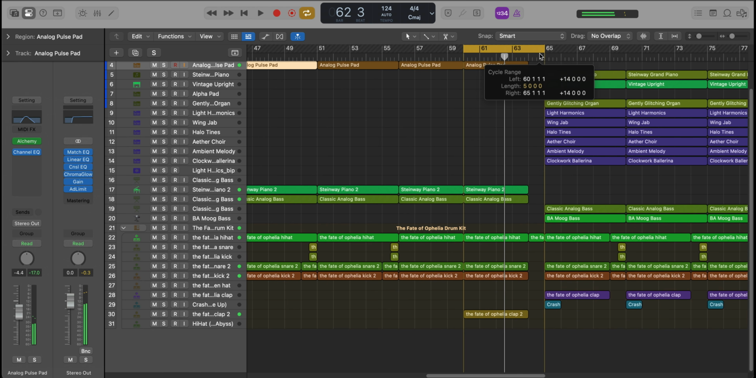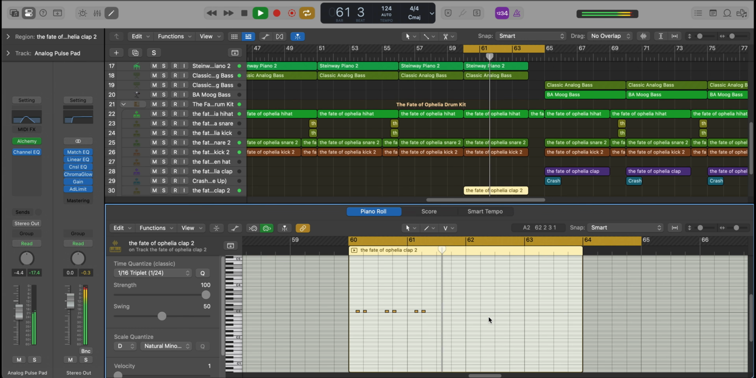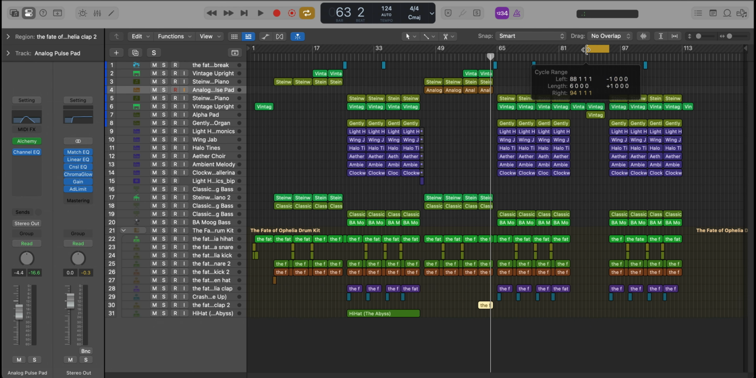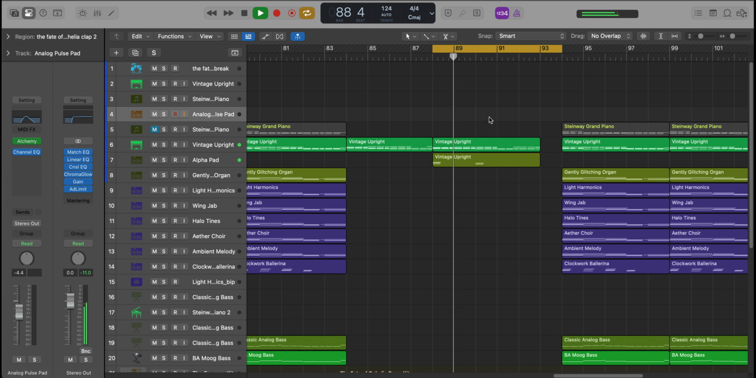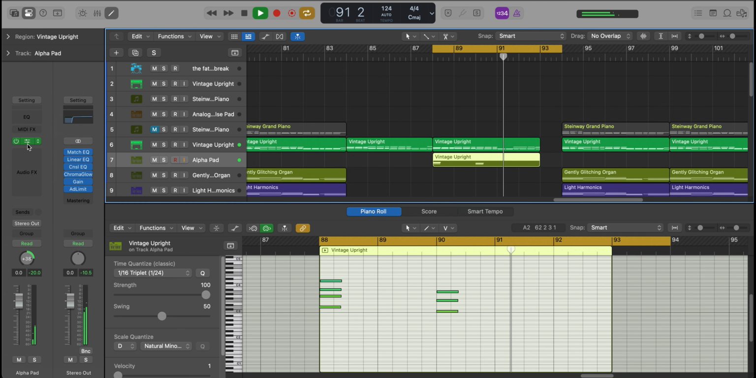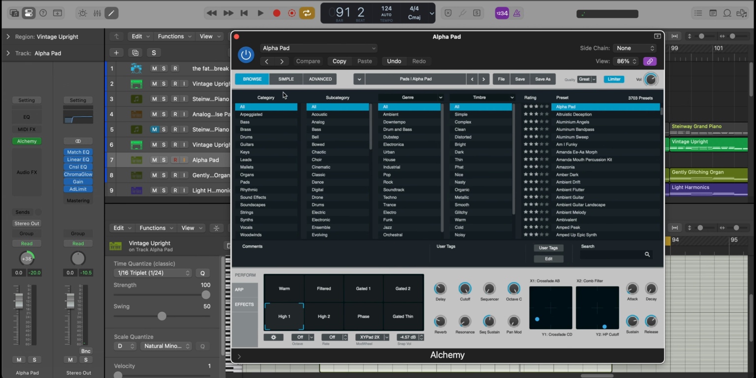We'll just fast forward to this section here. We get a new clap just to really emphasize some of the words that Taylor was singing. And then moving forward to the breakdown of the track right before the big chorus at the end, we get this new sound here. And that's using another instance of Logic's Alchemy, the Alpha Pad preset, using the High 1 performance.